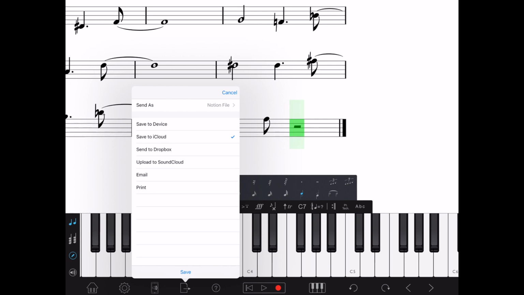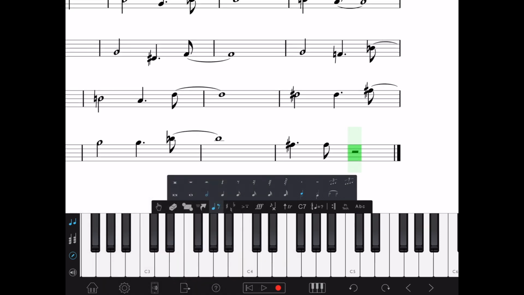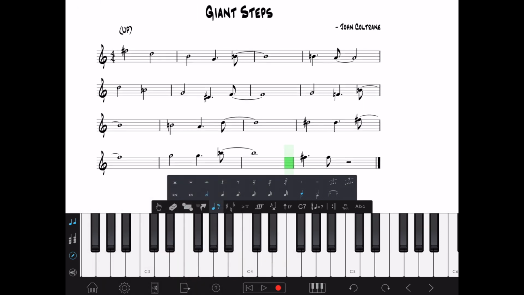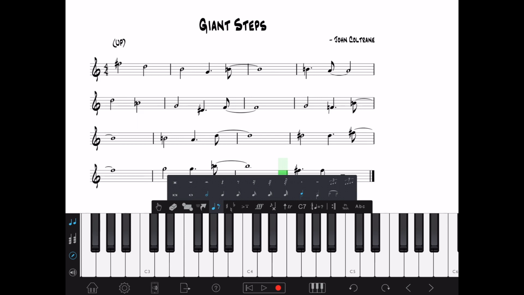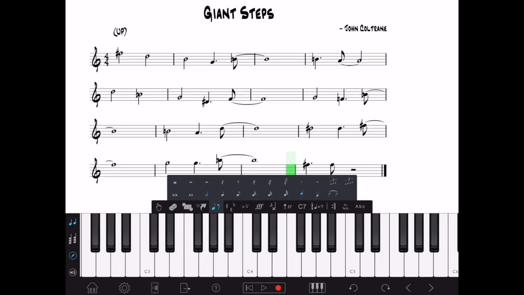I can upload the file to SoundCloud and it will play. Or I can email it to somebody or myself, or I can go ahead and print parts. And printing parts is great. It comes out really nice. Okay, so there we go. So let's enter some chord names and we'll be through with this chart. That's how fast this goes.